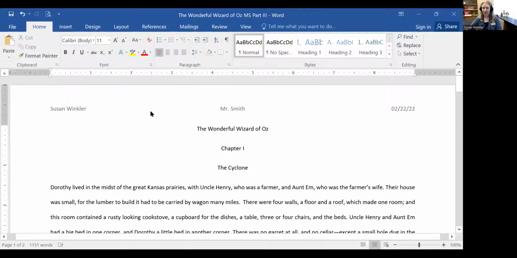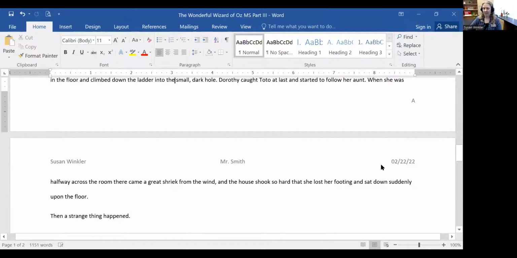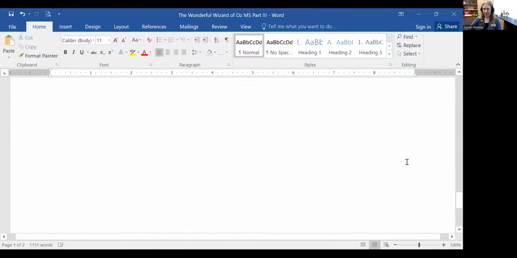Okay. And then again, I can close the header and footer. And then you'll notice across every page now, this header is going to be the same across every page. So it's going to be my name, the teacher's name, and the date.